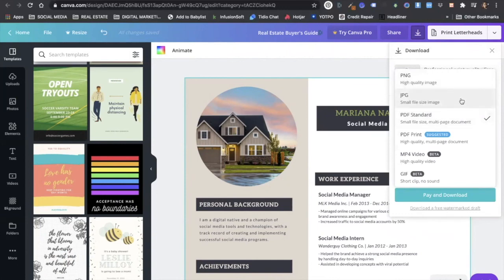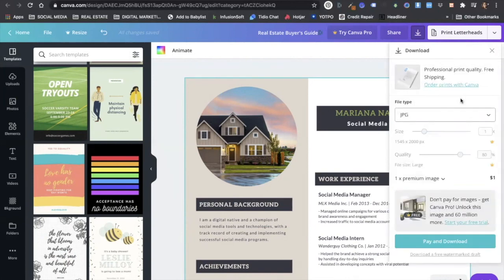A JPEG is going to be your standard image style for anything on the web, maybe for an actual image or for social media posts or a Facebook cover. Pretty much all the images that you're going to create, you're going to want to save as a JPEG. With a pro account, you can actually change the quality or file size, but with a free account, it typically sets you to 80%, which is going to be generally fine for wherever you're uploading it to.